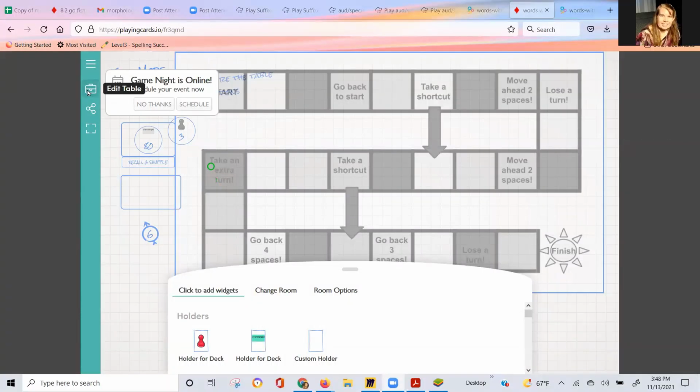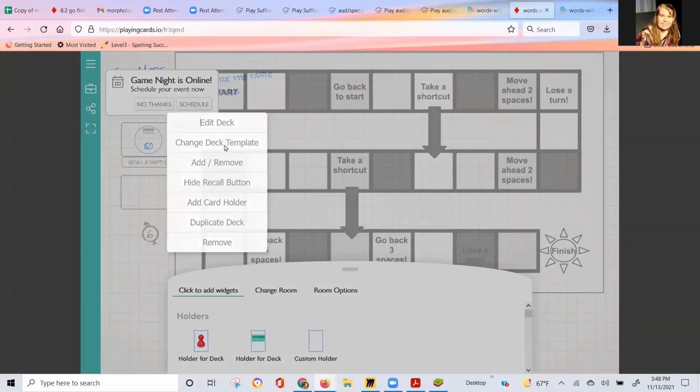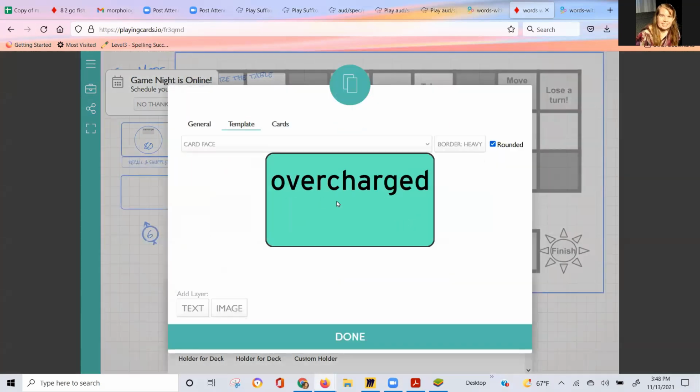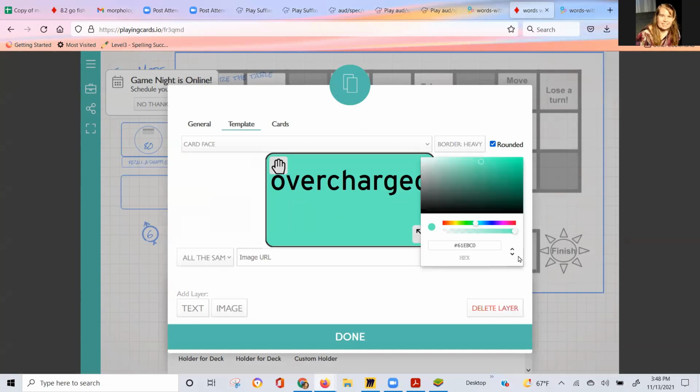Okay, so I went back into edit mode. And I'm going to the 80 and I'm going to do change deck template. And then I could change the color of the card itself by going here and picking another color. Excuse me, everyone, do you see that right now it says all the same on the left side? So what that adjustment affected every card.